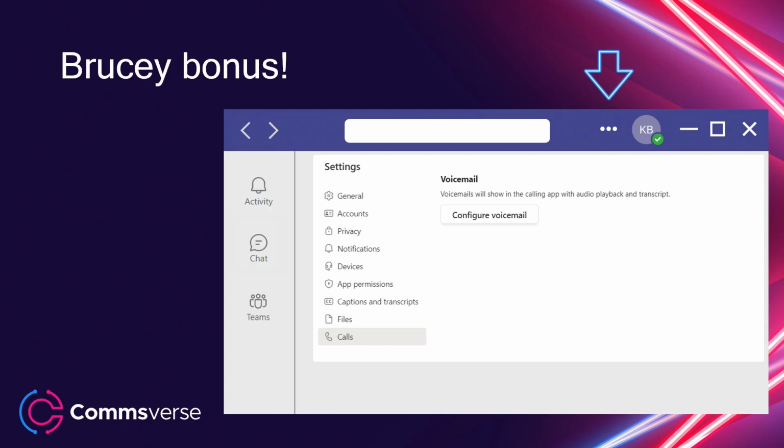So what you can do is, you know when you use, if you do use calls, we've got our voicemail in Teams.